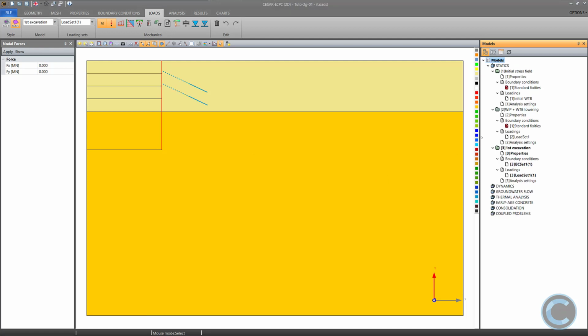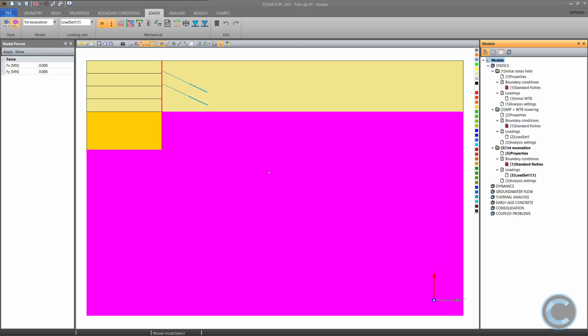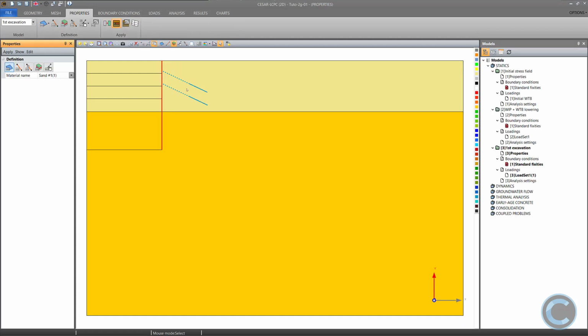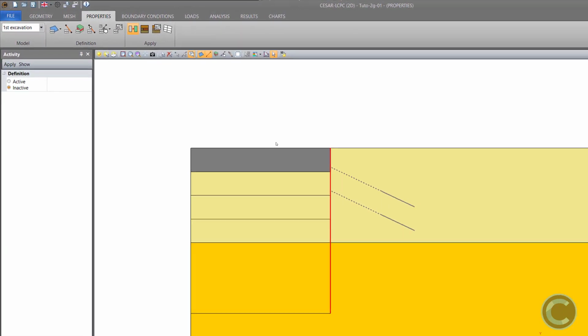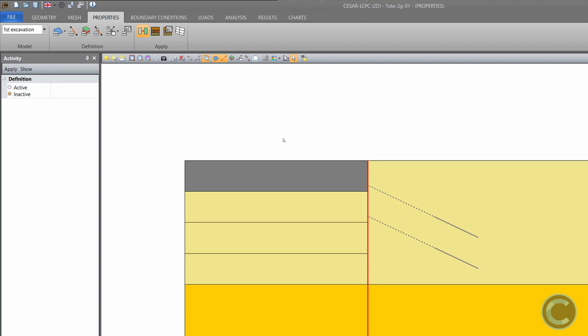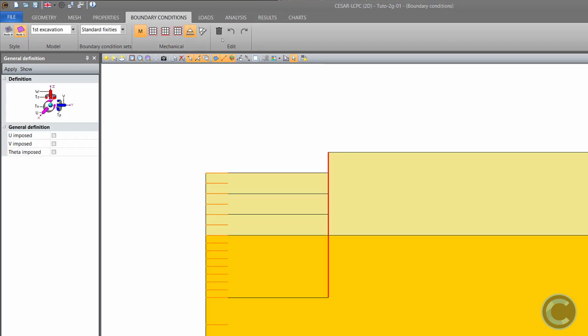Using the drag and drop, we copy the properties, boundary conditions and analysis settings. In the Properties step, we just have to inactivate the 1D bodies of anchors and the surface body of the first 5 meters of excavation. The boundary conditions have been automatically updated.